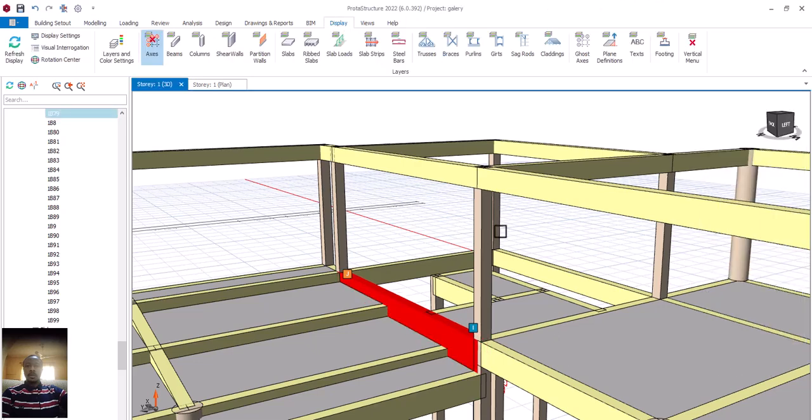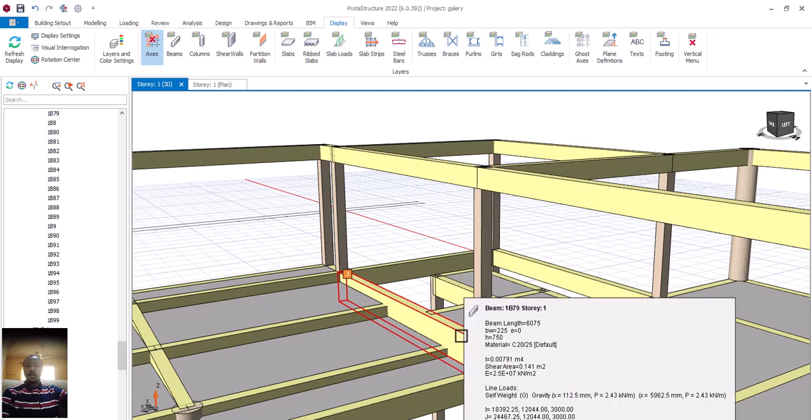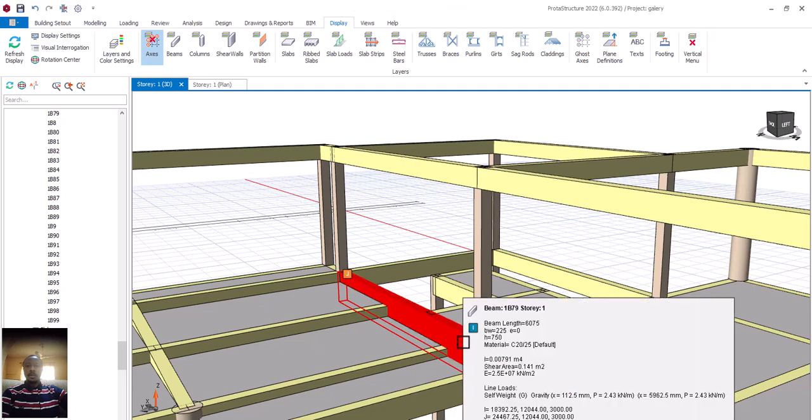Correct. Can you see it now? A deep beam because of this beam. Or, I repeat, the other option we have is that we can take this one down. We can slant it also.